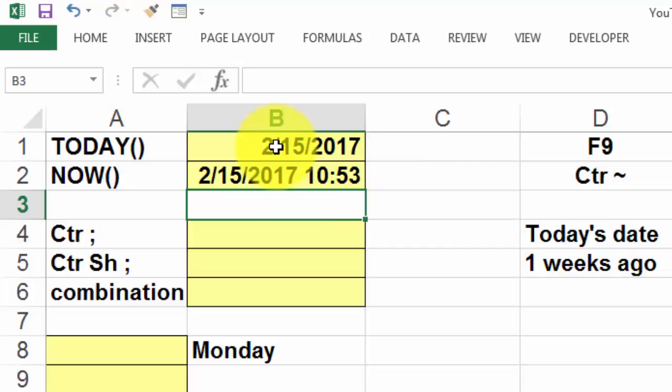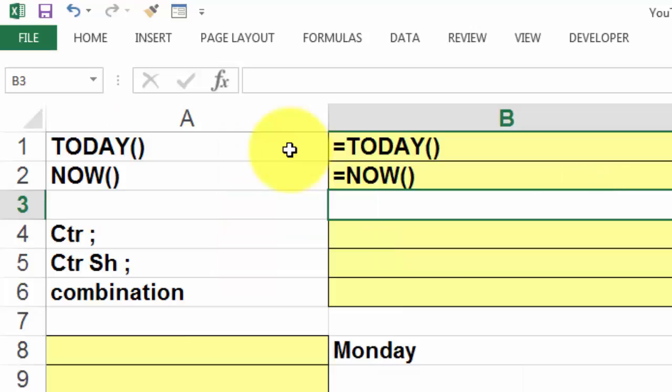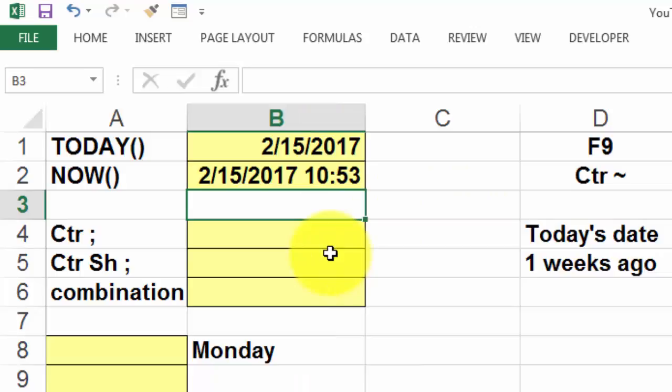So what is Excel doing in the background? I'm doing Control tilde. The tilde is somewhere located below the Escape key. There is the function that we used. I'm going back to the normal view, Control tilde.